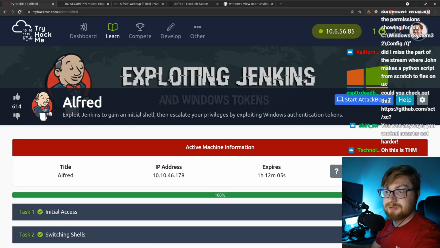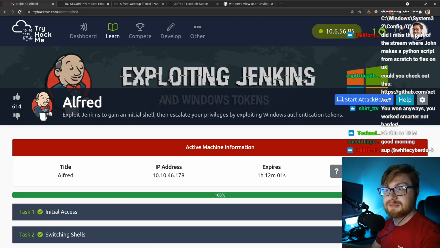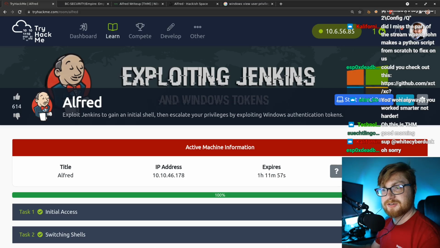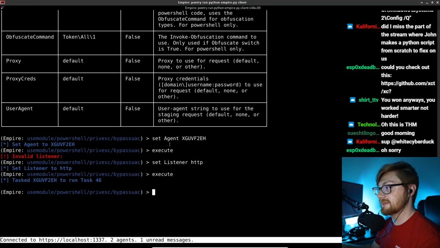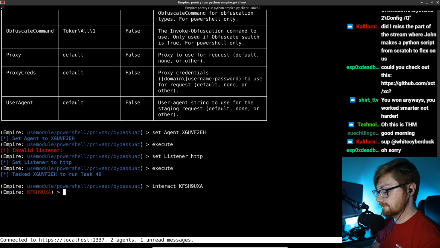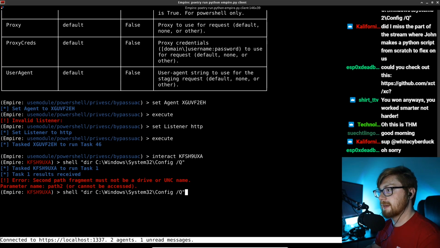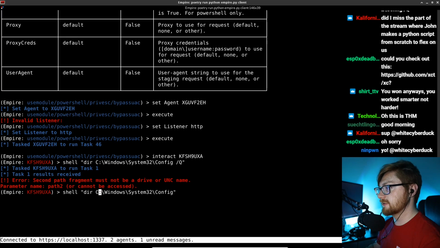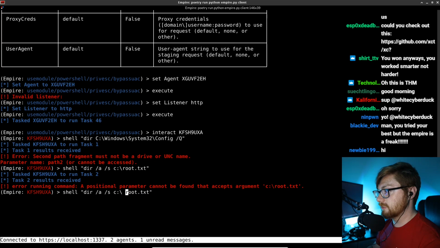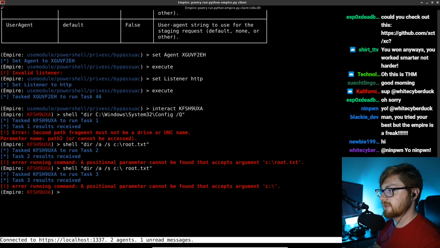Nightwielder, does dir /c root find it somehow? We could try it. Does dir /q show permissions? Empire is so weird when you're trying to just run regular commands. It messes stuff up because it's trying to parse the arguments and what you pass along. There should be a space there, I think.